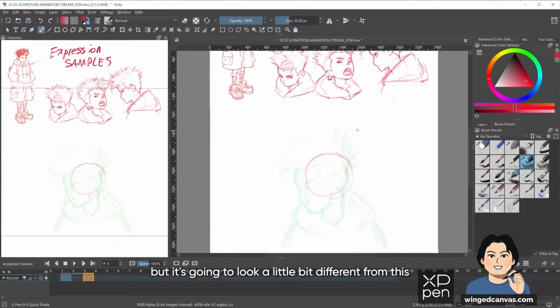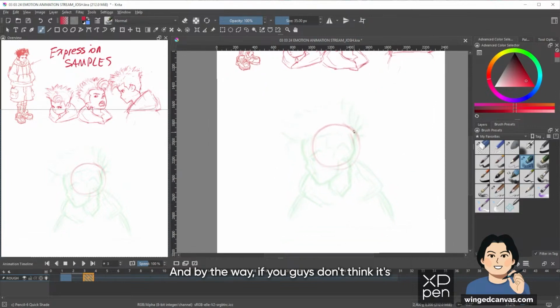It's going to look a little bit different from this just because I don't think this is necessarily smug. And by the way, if you guys don't think it's smug enough, feel free to tell me. If you're like, no, make him more smug, he's not smug enough, then I'll try to make him look more smug.